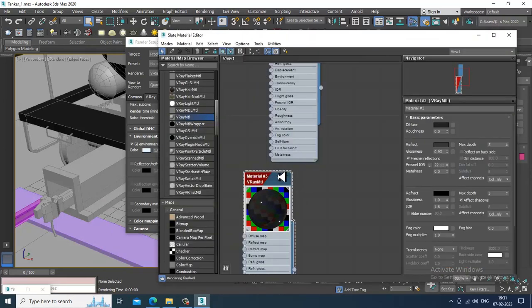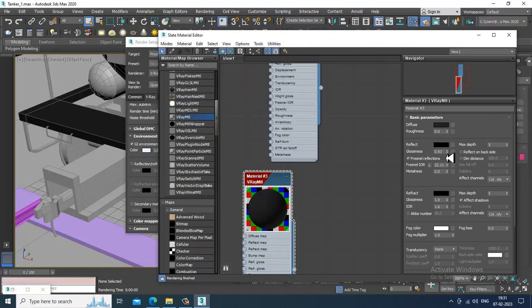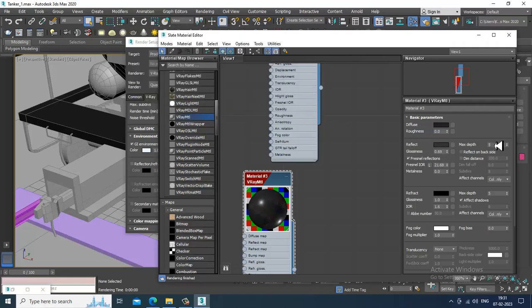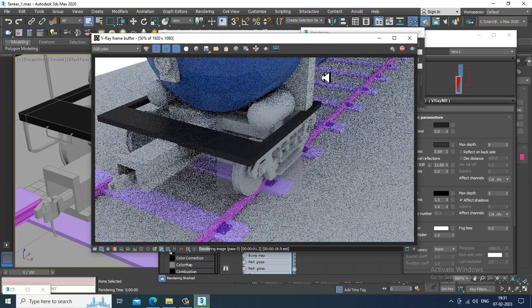So I'll just go into this and reduce it more. I'll give the max depth as 8. Let's render and see. Okay, looks better.